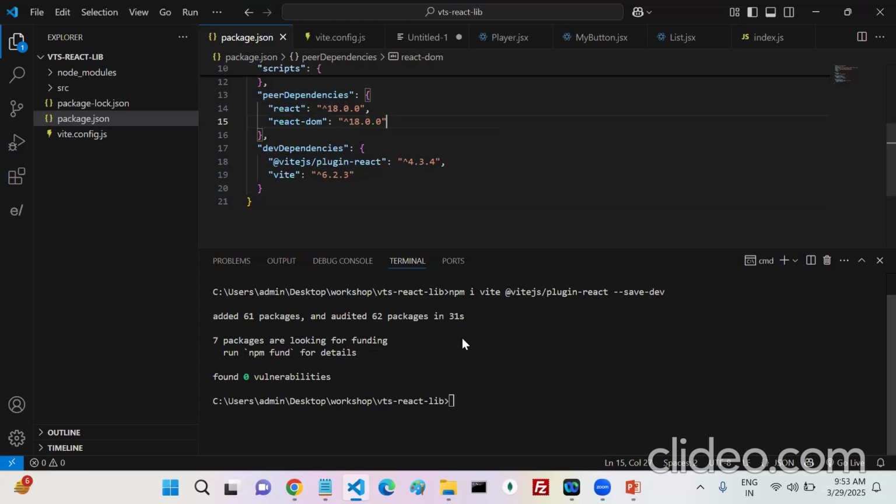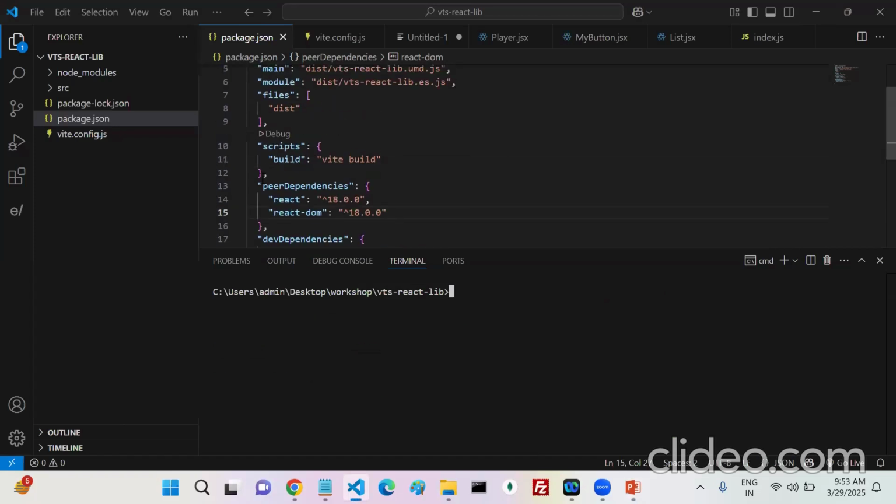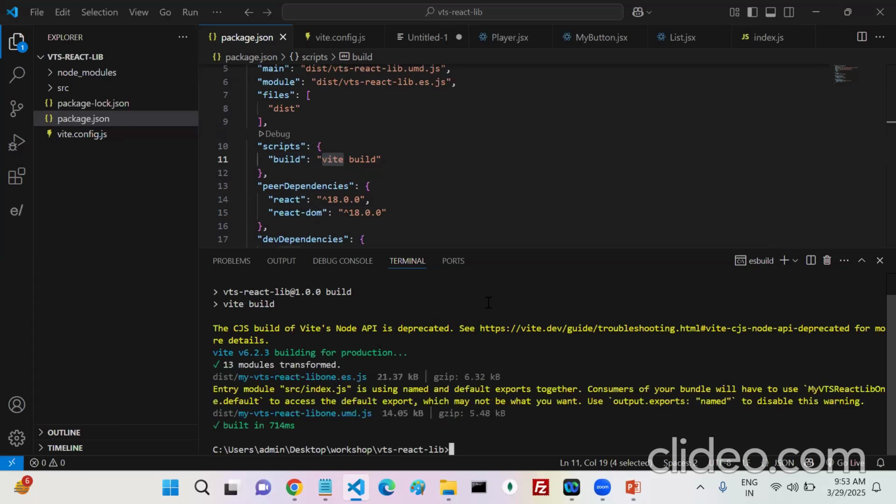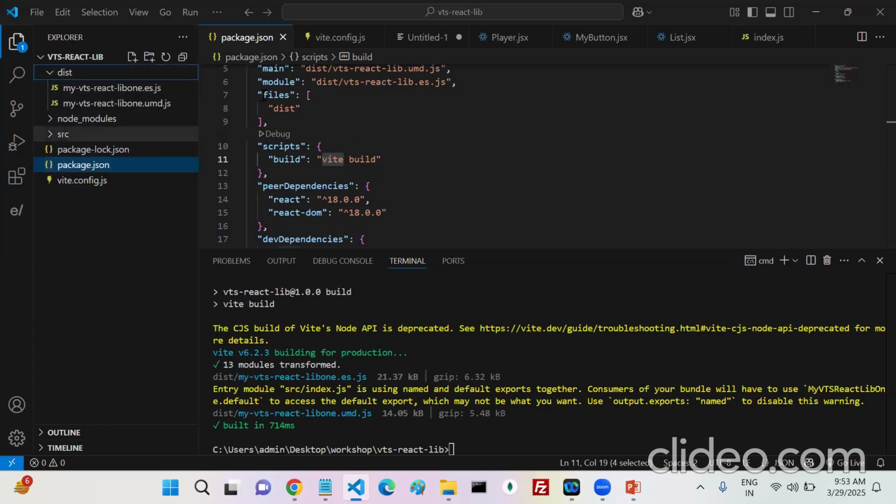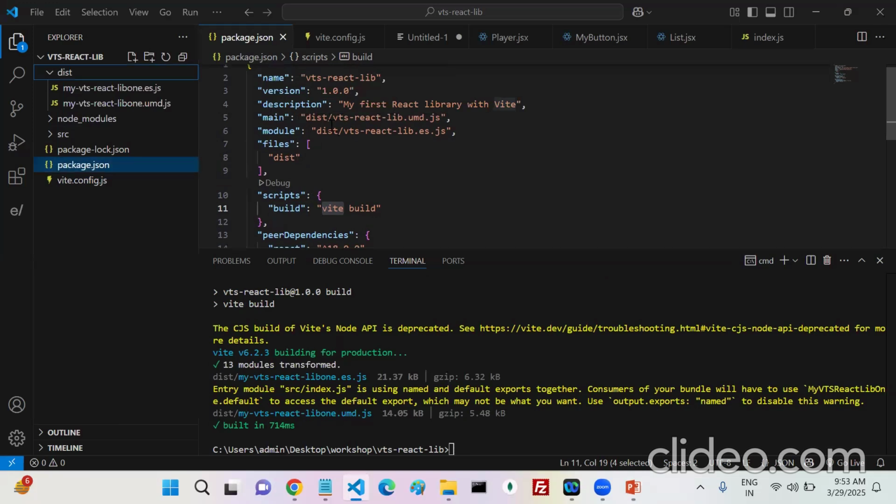Once the configuration and everything is completed, now I want to build this application. If you want to build this application, see here, we have the command called build. Internally it is going to use Vite build. So run the build command. Whenever you run it, if you get some errors, that is the time you can fix them. Now see here, one dist folder is created. In the dist folder, you mentioned it in the package.json.